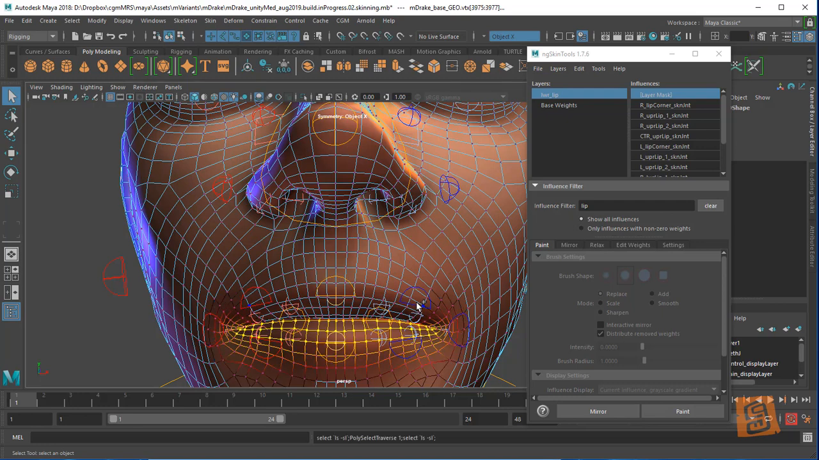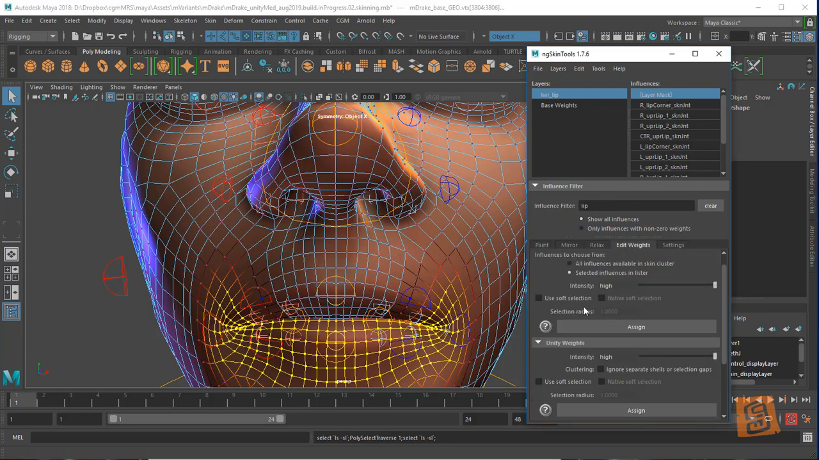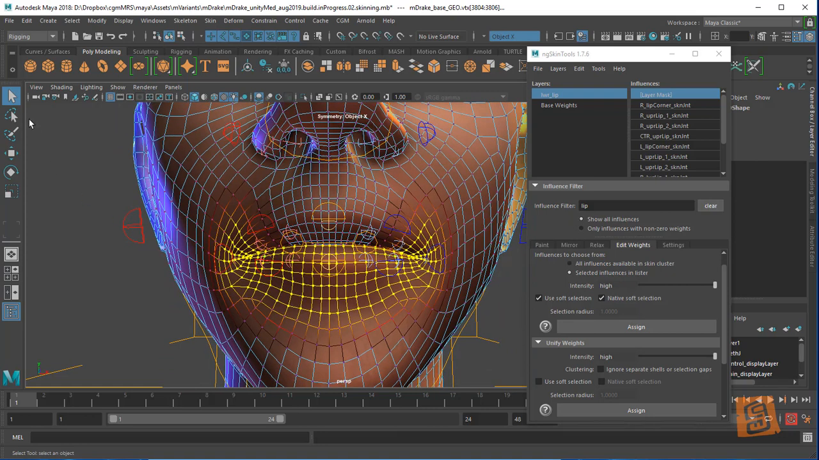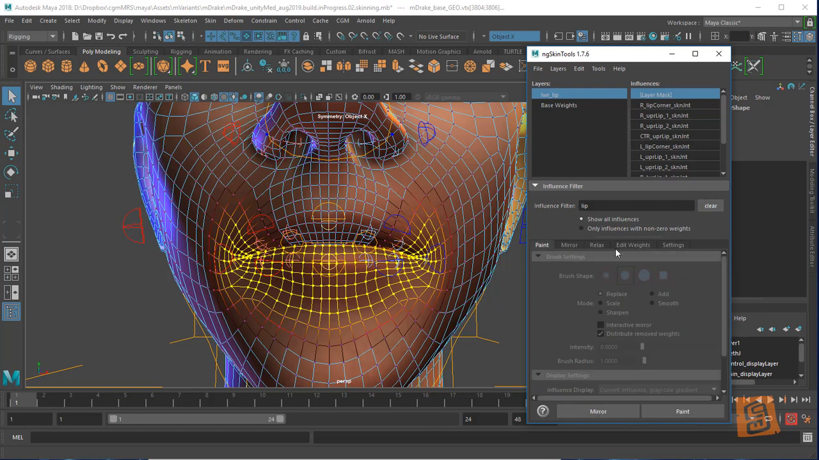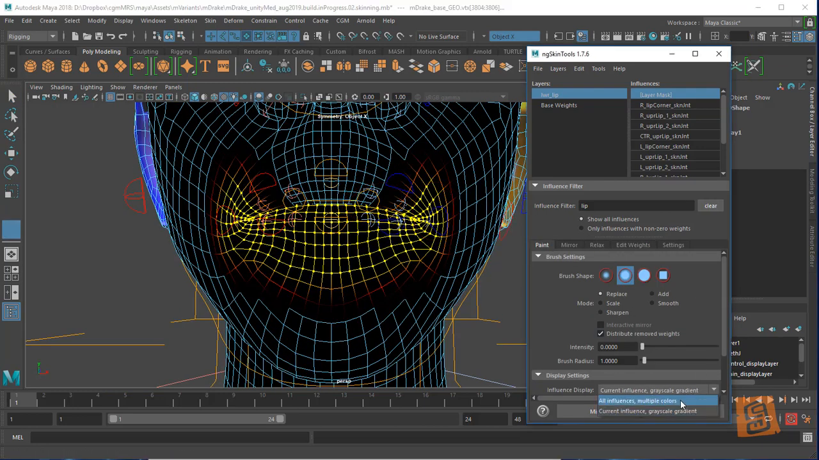Grow it a couple times. And then I'd go to my mask and I'd say edit weights, sign, oscillation, that's fine, and assign it. And so what that's going to do is paint. Why aren't you showing that? Oh, because I don't have any value. Let's see. I'll just do it this way.